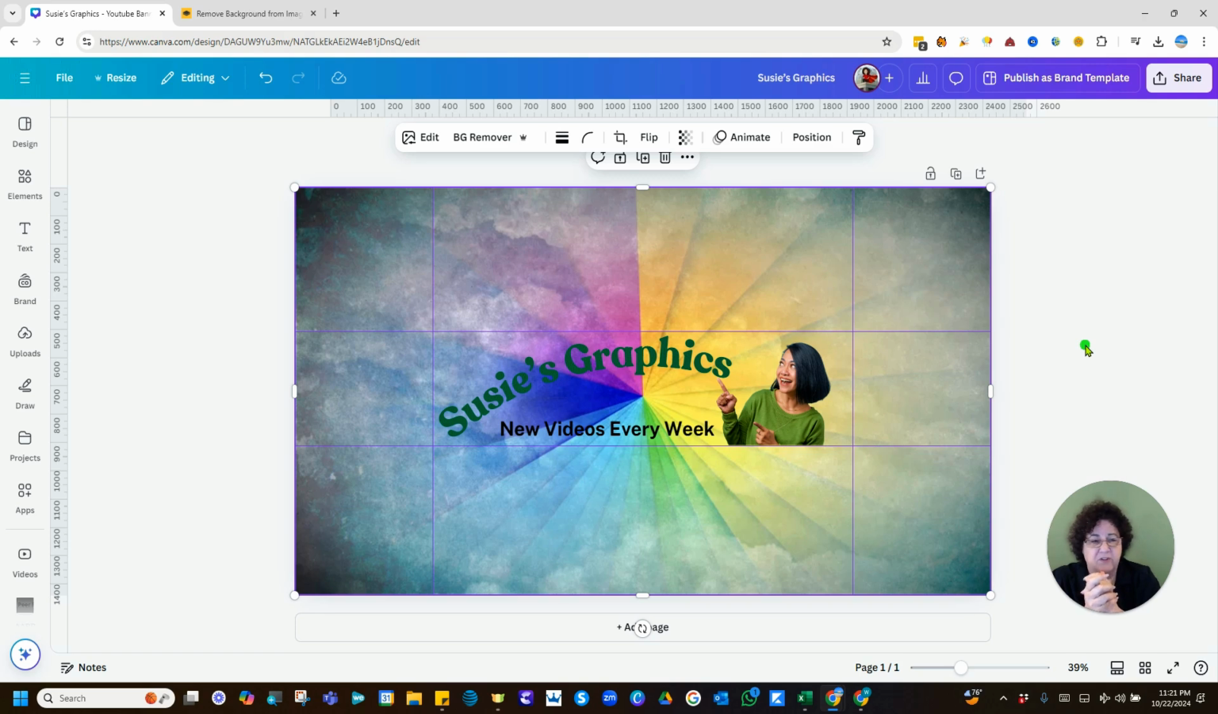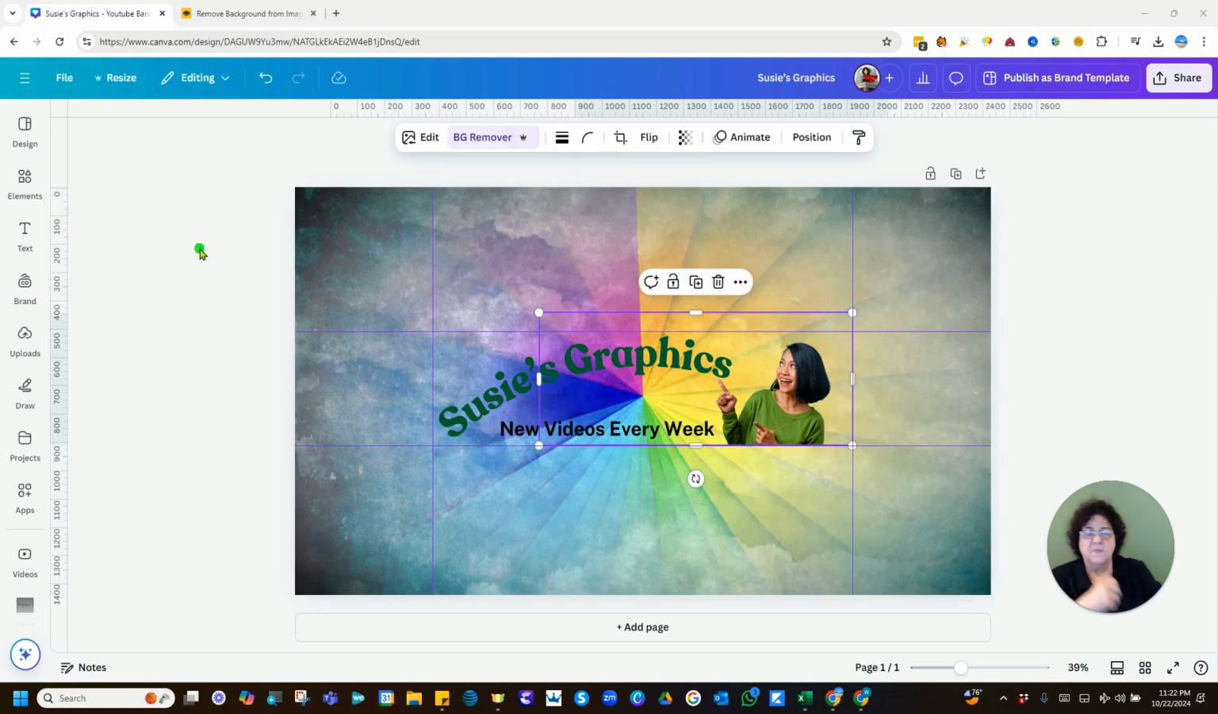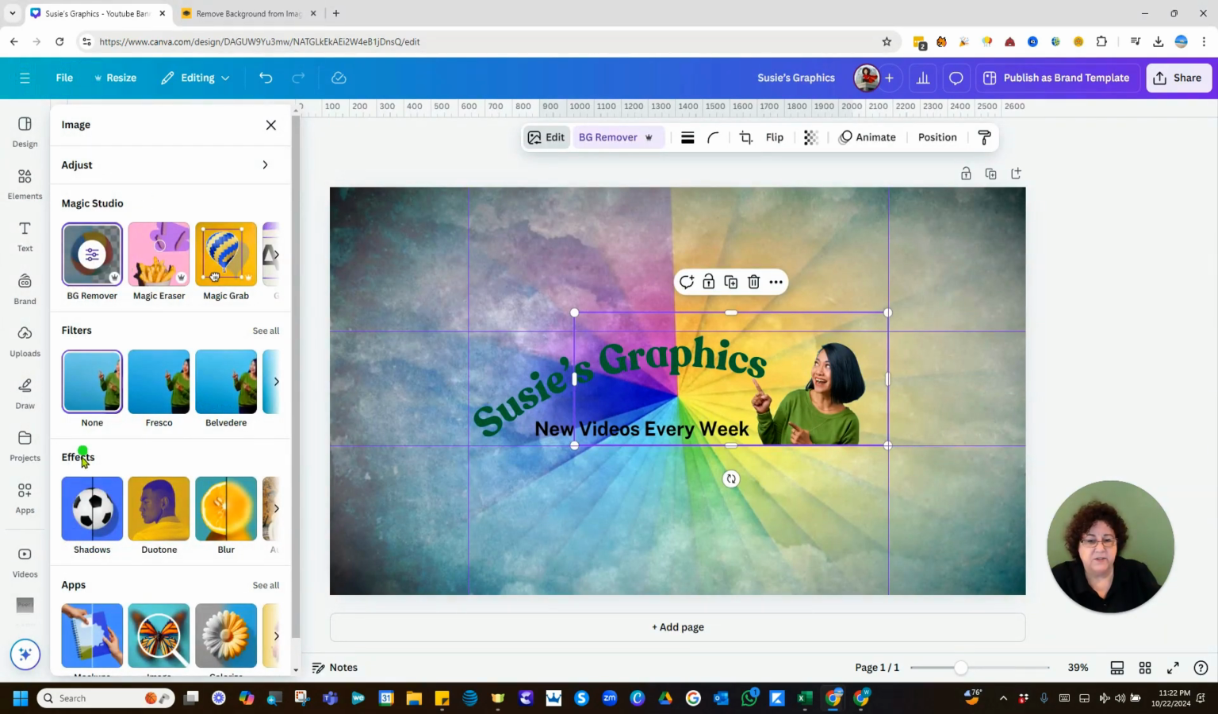And again, you can change it. You can put your own logo in there. You can put an outline around her if you like. And if you want, I will show you how to do that. In order to do that, we would simply highlight the image. And then we would edit the image. And I like to choose shadows.